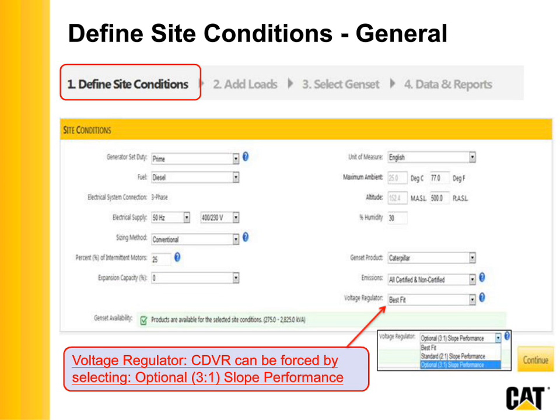Now you can force the selection to be either 2-to-1 or 3-to-1. 2-to-1 is the standard, 3-to-1 is the optional. But you have the latitude to either stay with best fit and let the program do the comparison, or size on a 2-to-1 or the 3-to-1. So really it's a competitive sizing factor for you to size the smallest genset possible based upon the performance of the voltage regulator.